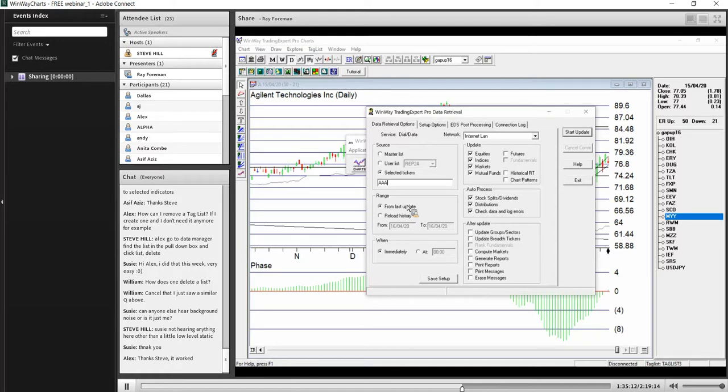Now, the next section here is the range. So typically you'll use from last update, and by default the radio button is in from last update. So if I've updated up to the 15th, tonight I will use that from last update. The system knows, as I showed in Data Manager, for every stock it knows what the last date is, so it knows how much data it needs to look for and provide. So it'll do that for each stock.